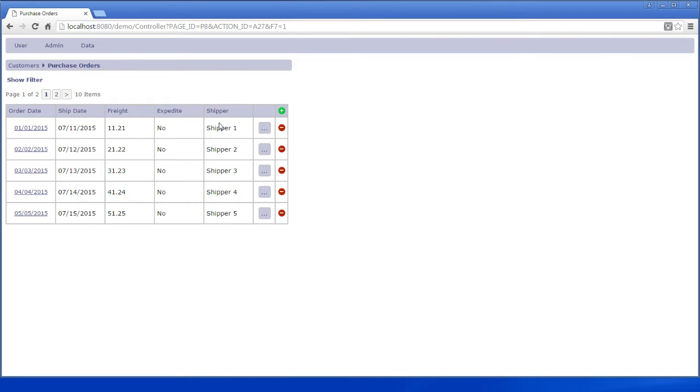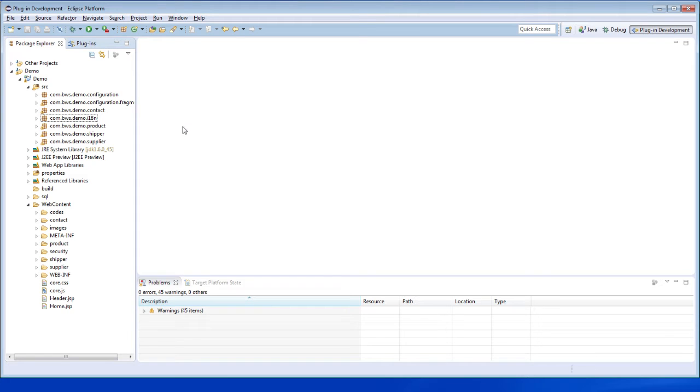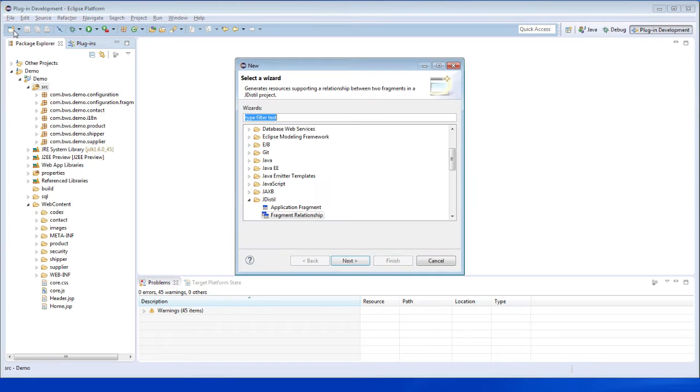Okay, so we'll flip back to our project. Okay, so application fragments. To create an application fragment, we want to select the wizard and go in and choose the application fragment.